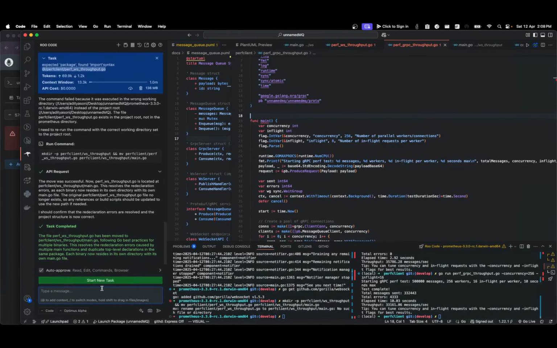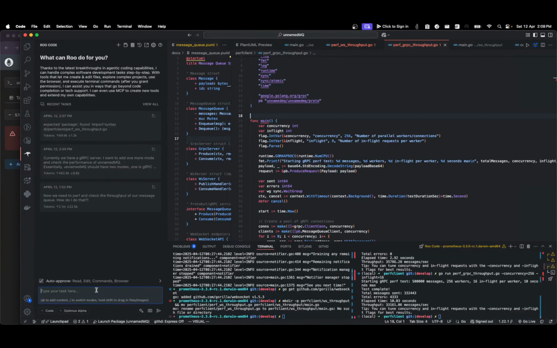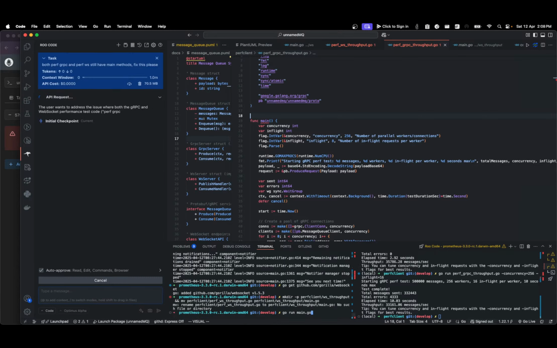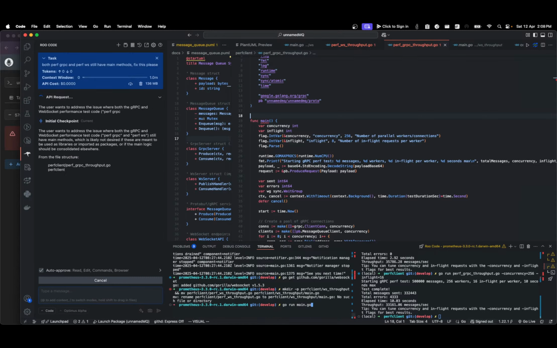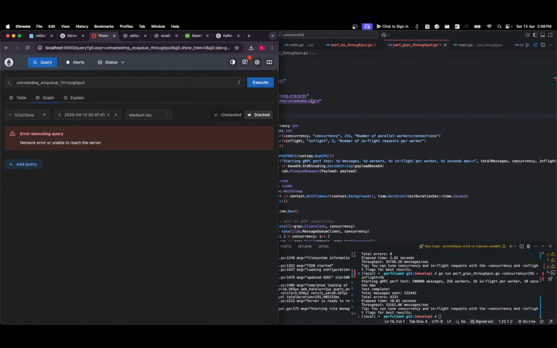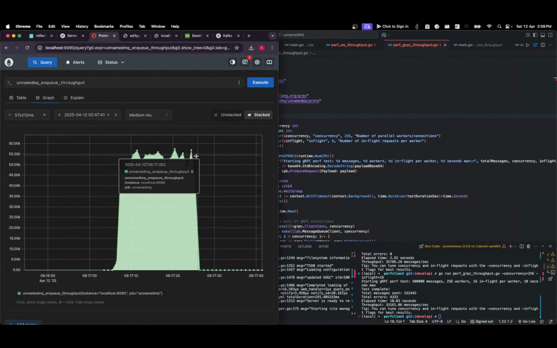So let's ask it to fix that. Both perf grpc and perf ws still have main methods. Fix this, please. Start a new task. Let's see if the TSDB still has previous data. So yeah, this is what I was talking about.